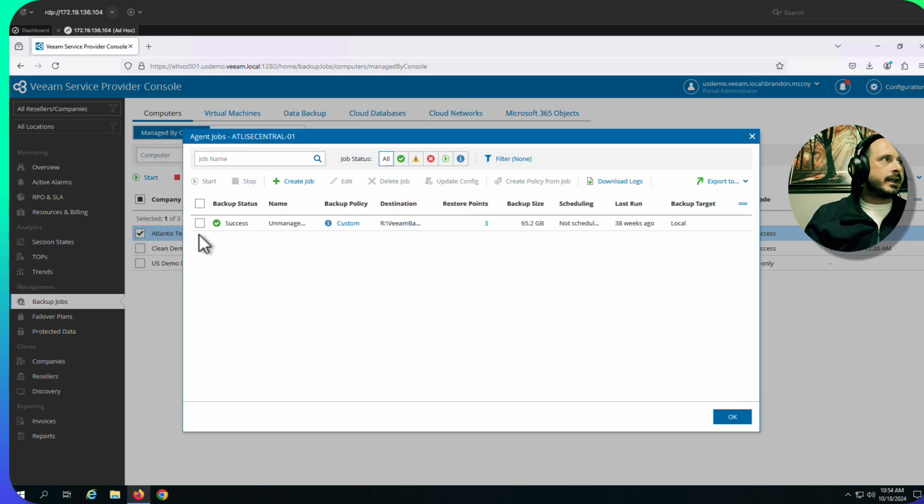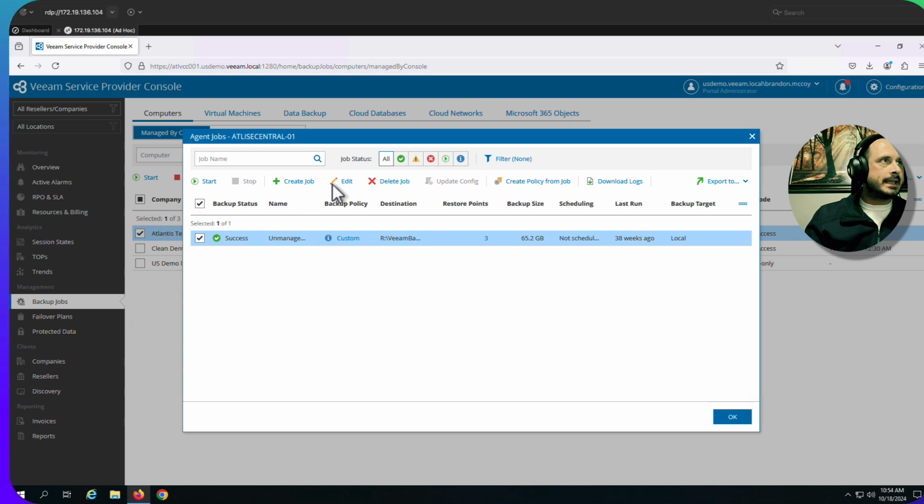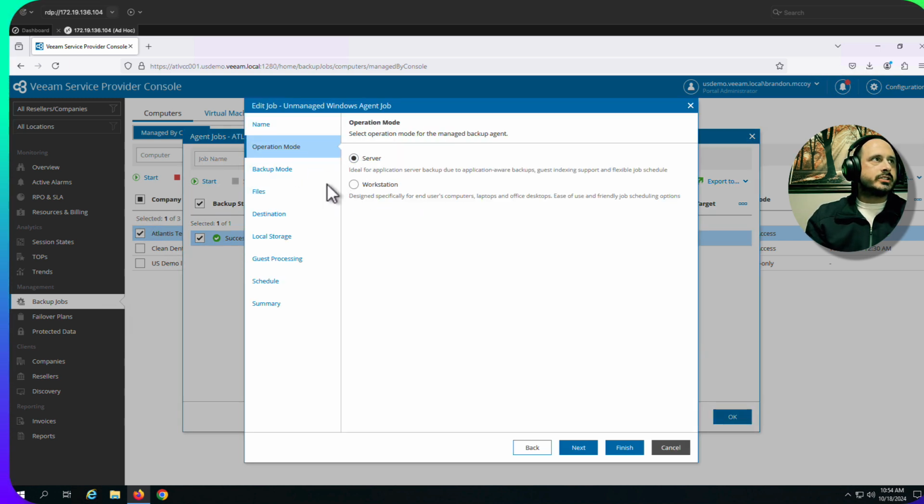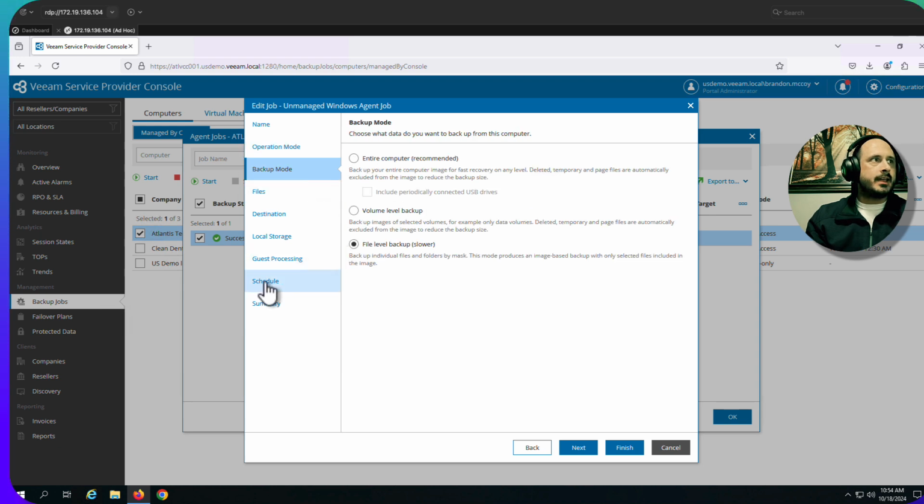I can come in and I can create backup jobs. I can edit the existing jobs. Is this a server or a workstation? Do I want to back up the whole thing, the scheduling?